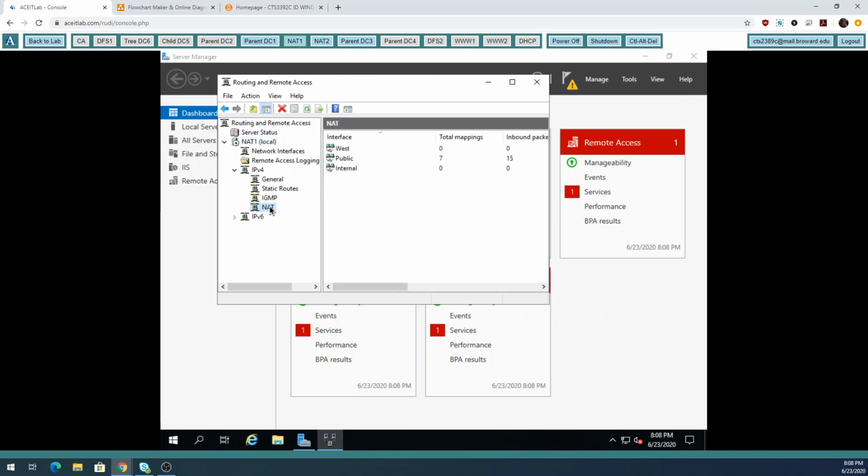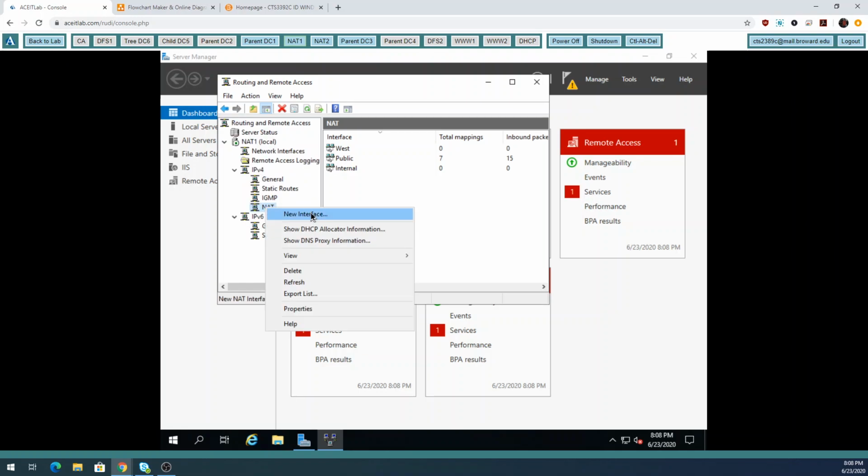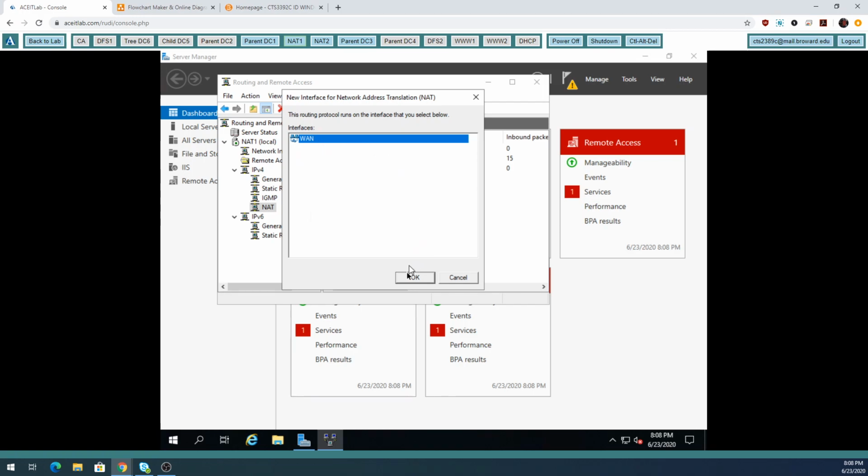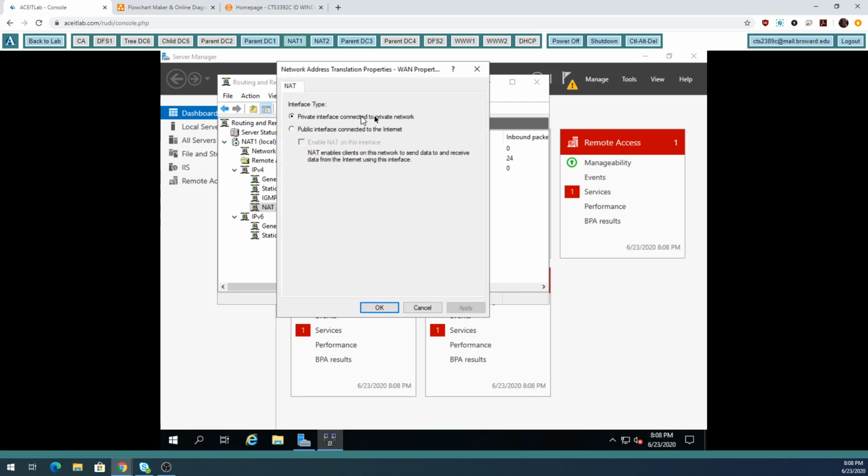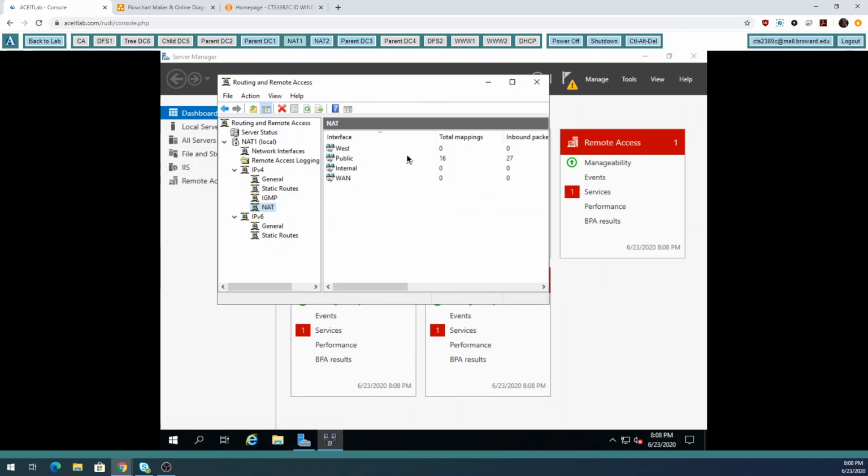So I'm going to highlight NAT. I want to drill down into NAT IPv4, not IPv6. IPv4 NAT. I'm going to right click and add a new interface. I'm going to add the WAN interface. And it's going to be a private network, not attached to the internet. So the next thing we need to do is look at our routing table.